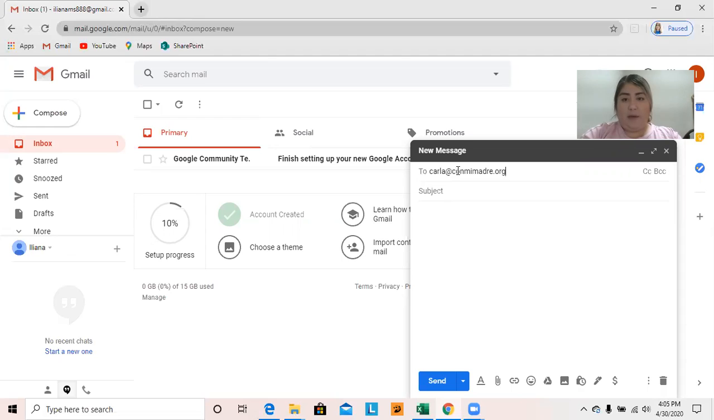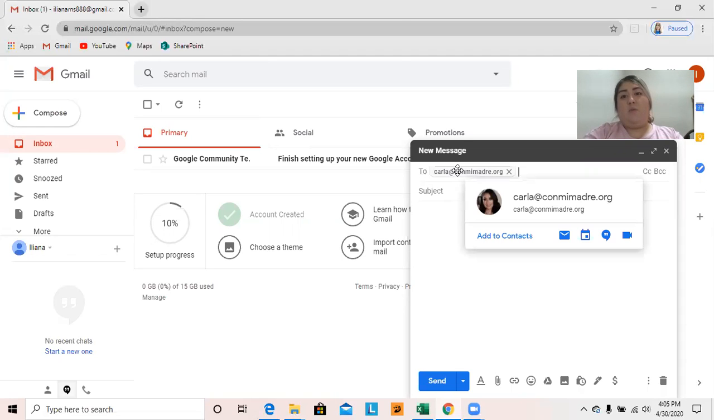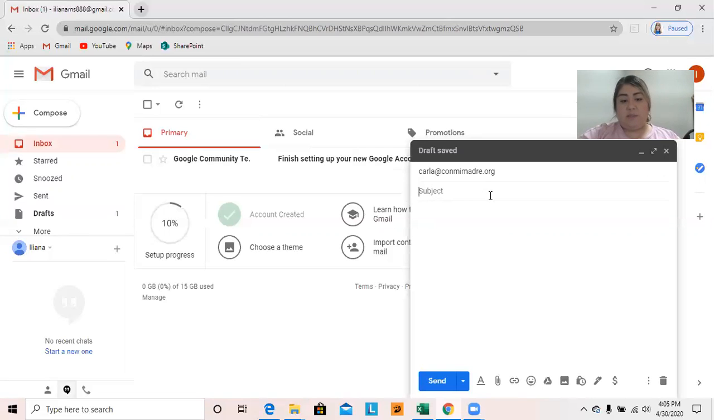You will type it in and then click space and it will save her email on there. Subject means what the subject is about. So we will just say hello. And then once you click on this bottom part, we can start the email.